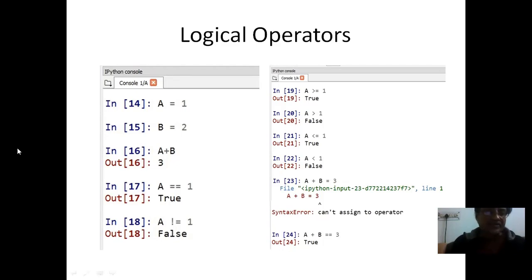Now the question here: what is the logical operator? A double equal to, I'm using the equal sign two times, with 1. When you use two equal signs, it means a logical operator, which has a left hand side and a right hand side. On the right hand side it is putting the value 1, and on the left hand side a variable named A. So is A equal to 1? The answer is true, because earlier you defined that A is equal to 1.